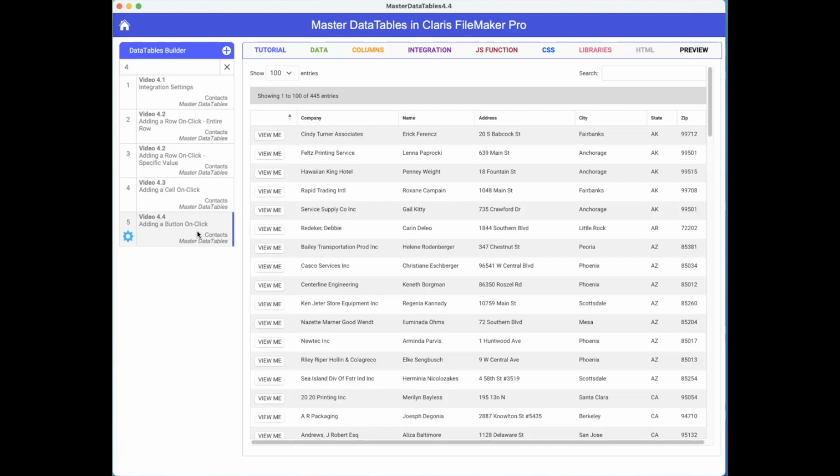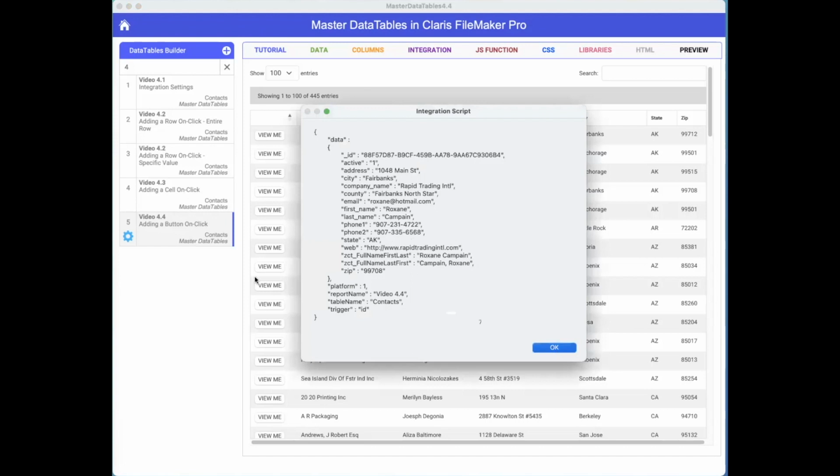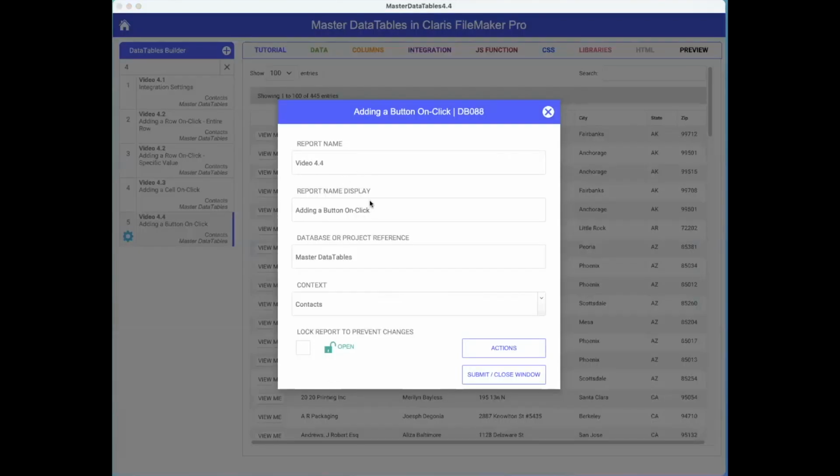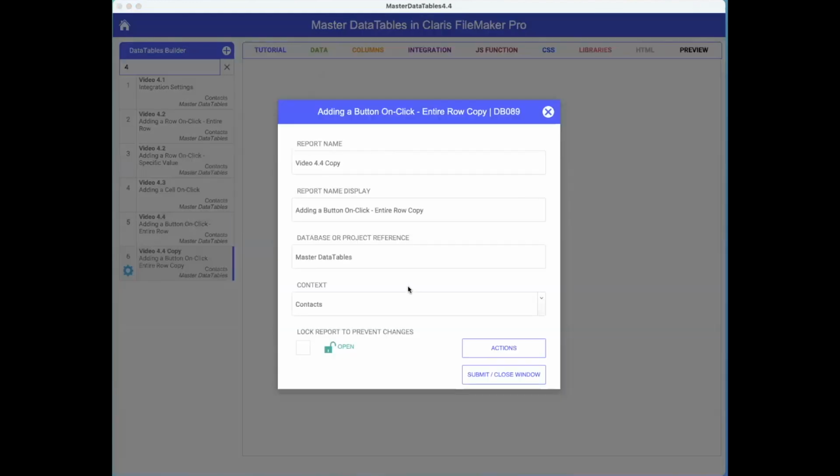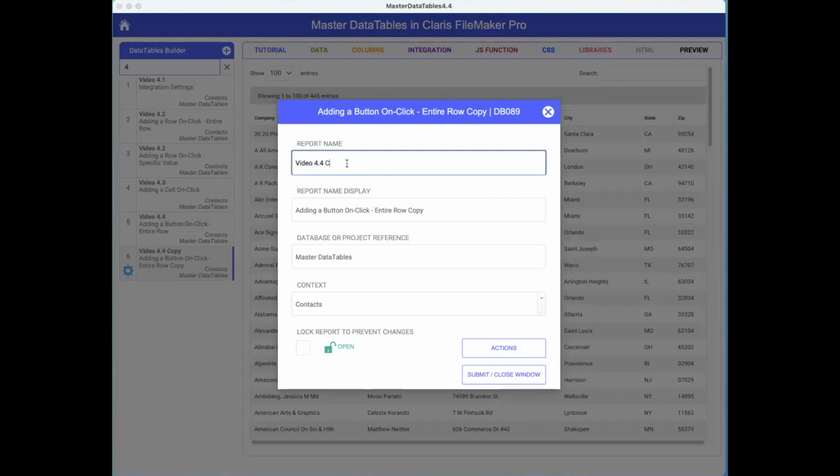All right, so we just did adding a button on click, and it's pretty simple. Right now it's returning the entire row. So let's go back to the other one and do the example. On this one, we're doing entire row, and let's save that. And now let's duplicate this quickly. We're going to keep it the same, but this one is the specific. We're going to get practice with a specific value again, and we're going to do one other thing with our button. So let's submit and close that.